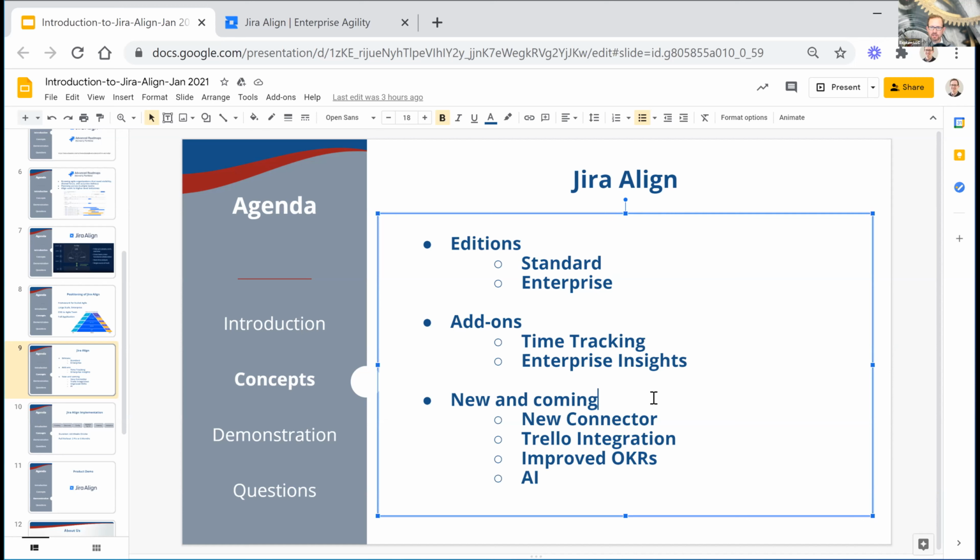Atlassian is investing in Jira Align, and there are new and upcoming improvements. They're working on new connectors to Jira, which should improve the administration of those connections. They also have a Trello integration, and they're improving their OKR UI, their OKR reporting and implementation. And they're also working on some AI features that should be coming out this year.